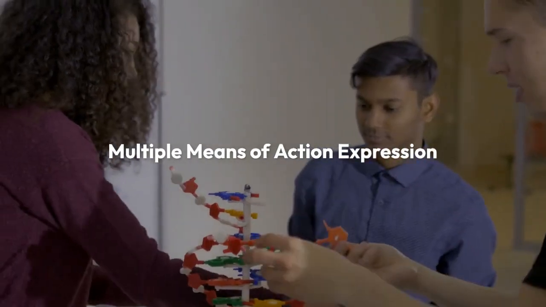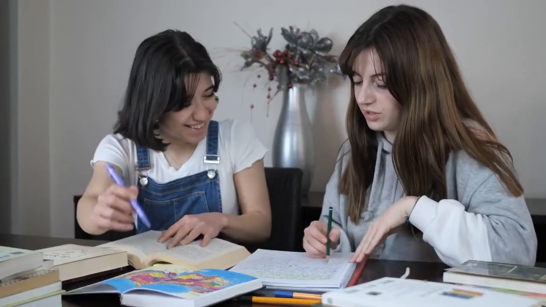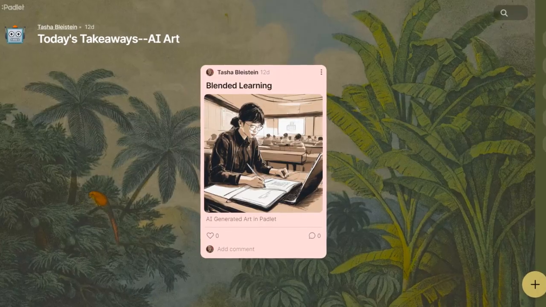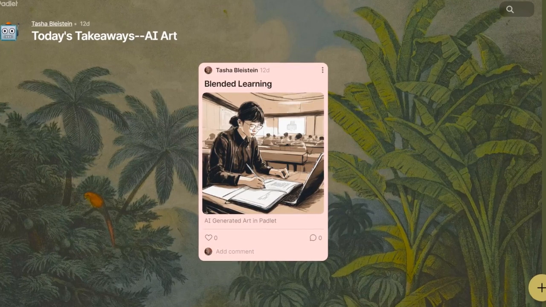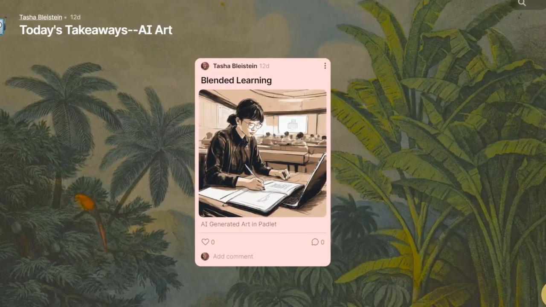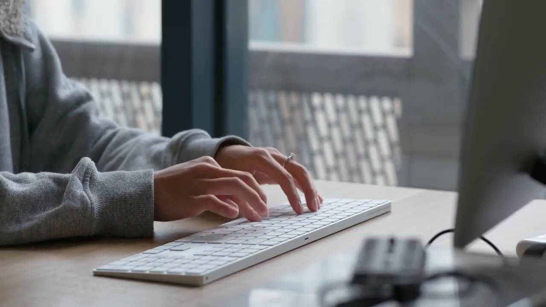The second part of Universal Design for Learning is multiple means of action and expression. Just like students need to learn information in varied ways, they also need to demonstrate that they learned in different ways. Allow students to show that they have learned in multiple ways such as writing, presenting, drawing, making videos, and more. Blended classes and technology make this easier than ever.